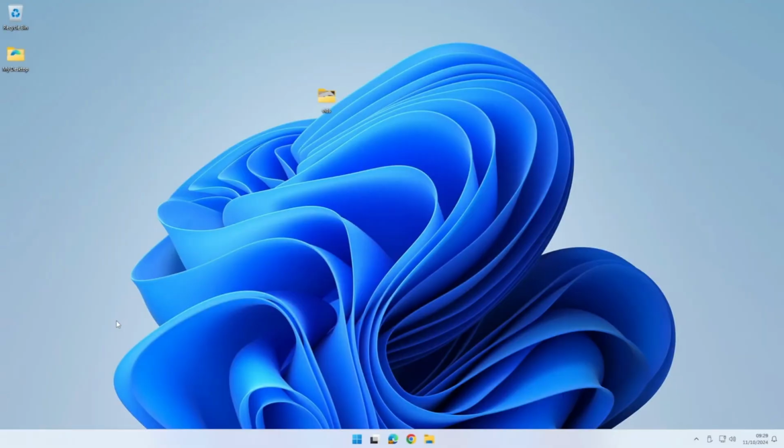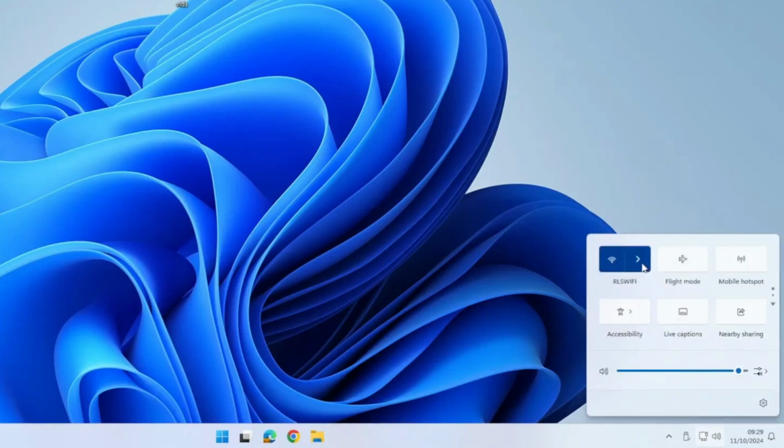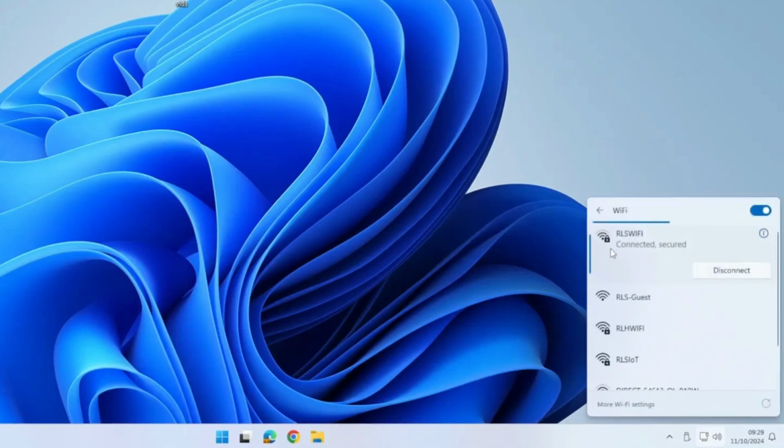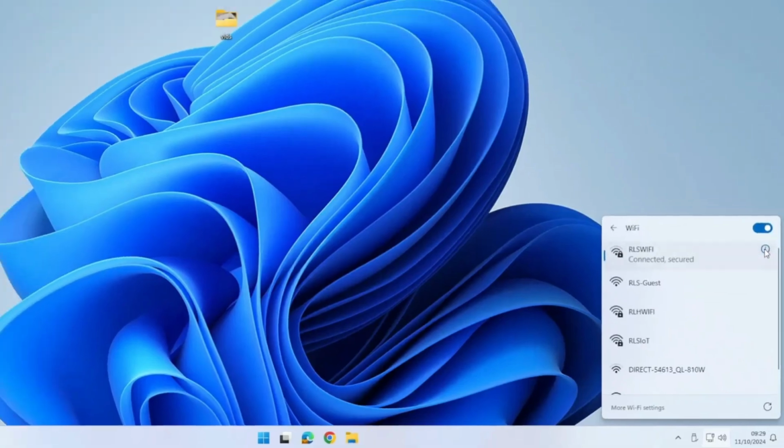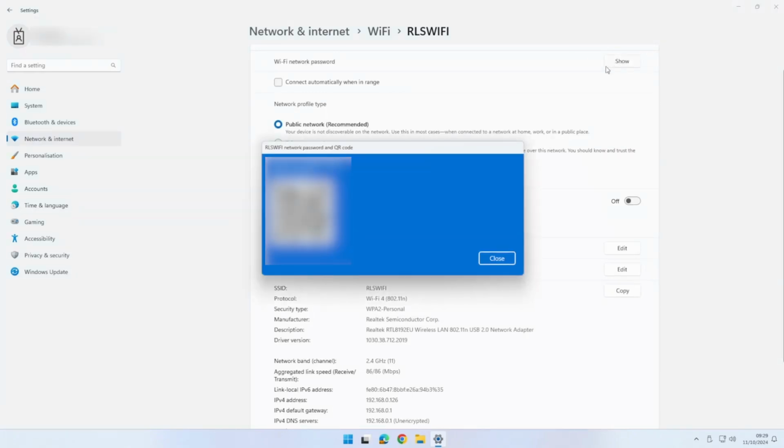Now let's look at a neat, sweet way of joining and sharing Wi-Fi networks with a QR code. If we come over here to our system tray and click on the arrow next to our Wi-Fi, and then click on this i over here in the corner, you'll go straight to the actual settings for that Wi-Fi. In the top corner here, you'll see show. If we click on show, a QR code will come up and the password to log into that Wi-Fi. If you scan that QR code, obviously with your mobile phone, that should automatically connect you to that Wi-Fi.